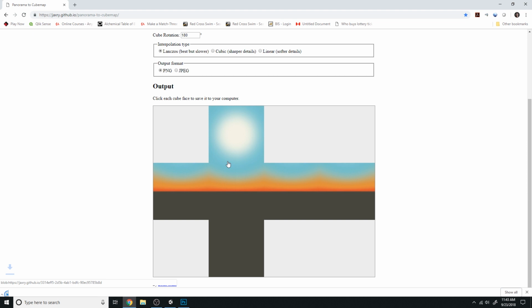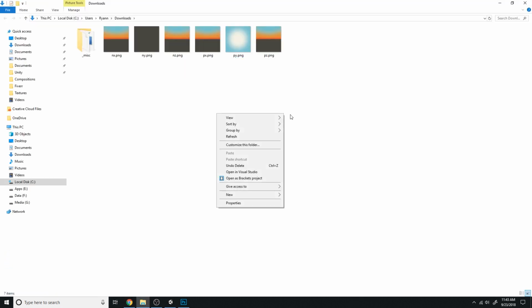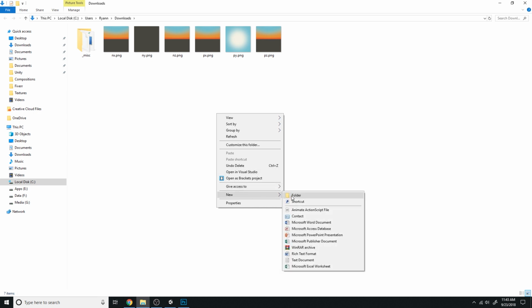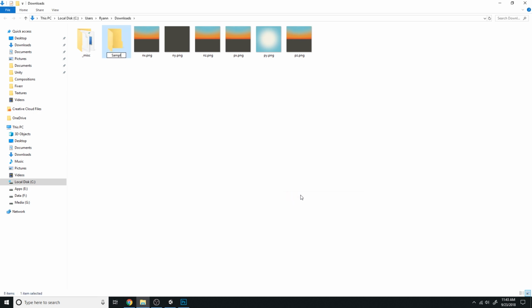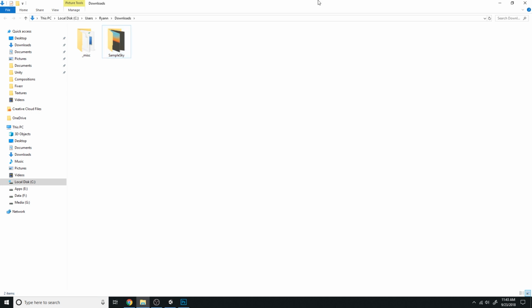So what I'm going to do is I'm going to click on each of these, and it's going to automatically download them for me. And I'm going to go into my downloads folder. I'm going to create a new folder, and I'm going to call it sample sky. And I'm going to move them over there. Okay.